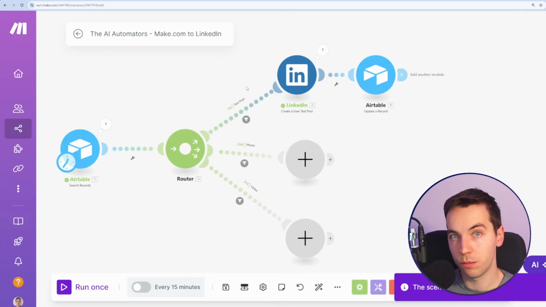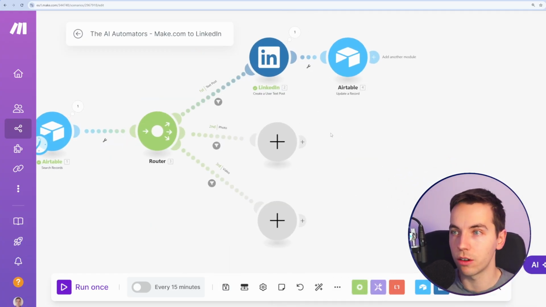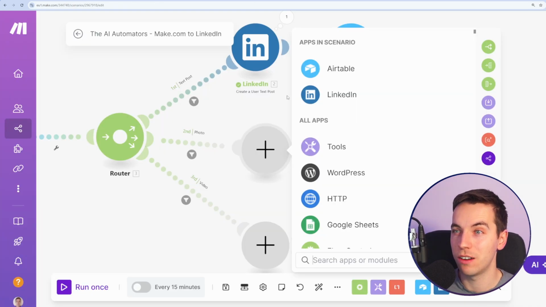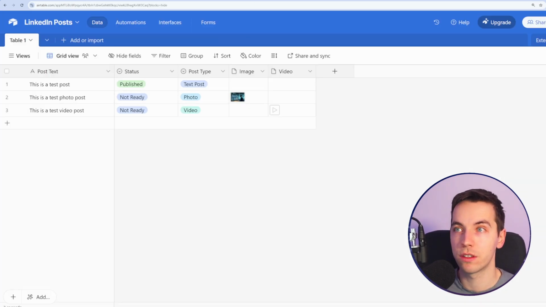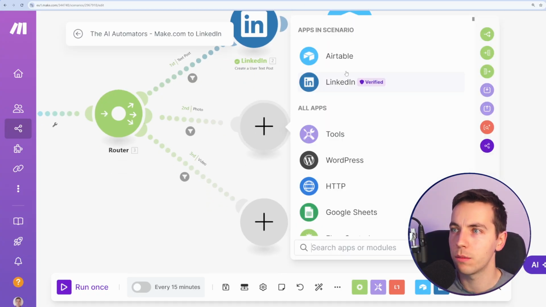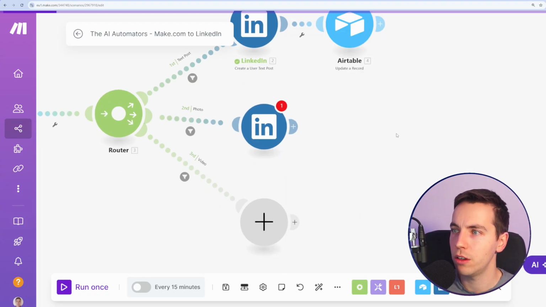Perfect. So that means that when it's published, it will update the Airtable record. I've just moved that to published for the moment, and we'll test out that update in an Airtable record part here in the next flow of the scenario, which is to publish a photo post to LinkedIn. Now I'll click plus, go to LinkedIn and create a user image post.